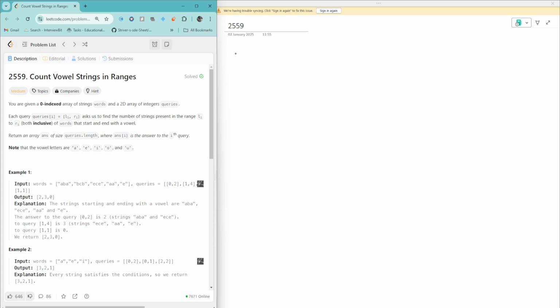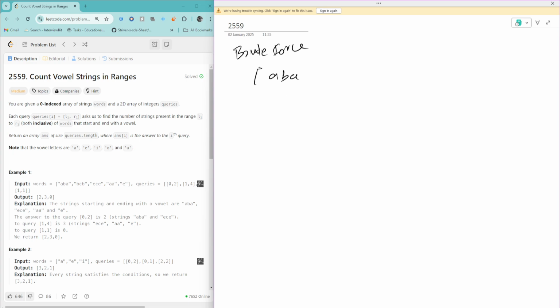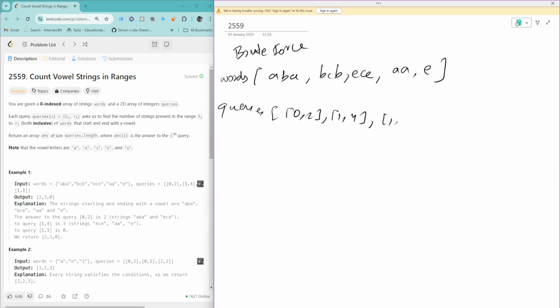So if we try to do it in a brute force way, what we can do is, let's copy the test case first. ABA, BCB, ECE, AA, and E. These are the strings, that is, words, and the queries are 0 comma 2, 1 comma 4, and 1 comma 1.